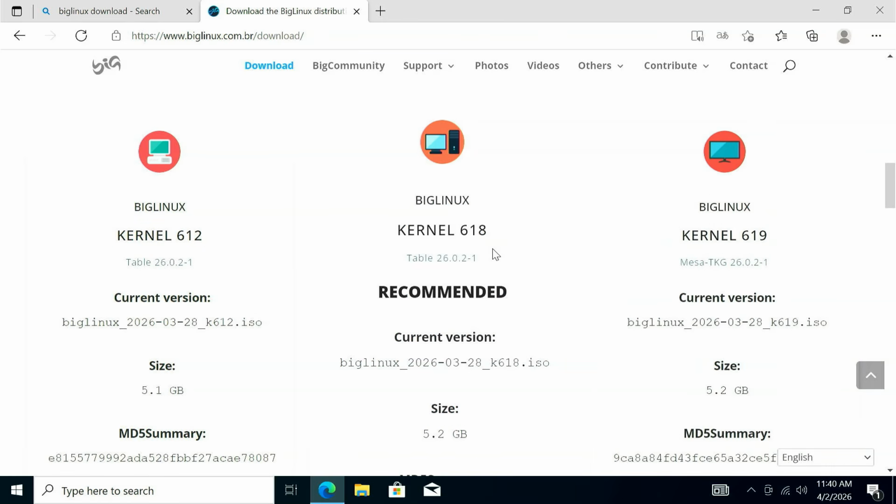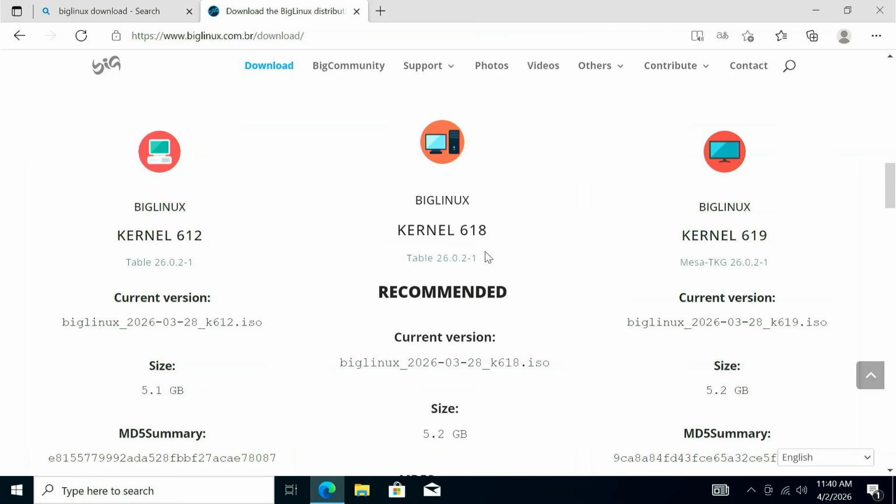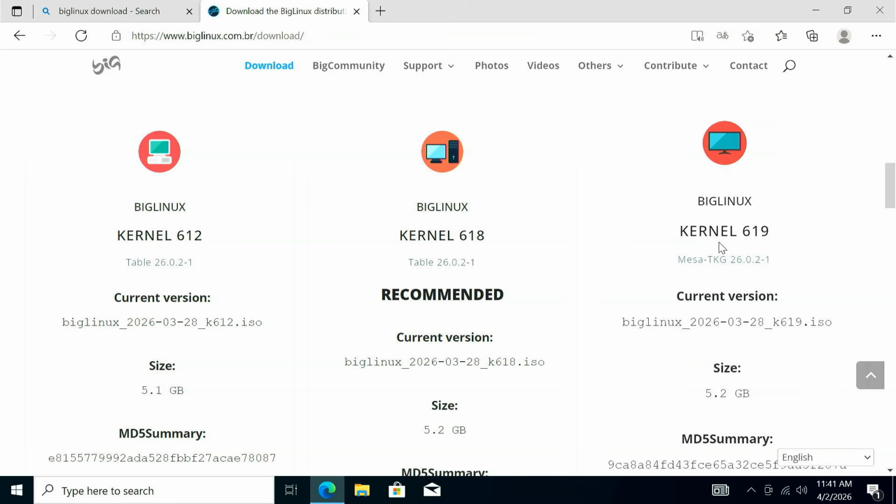If you are using an older PC or laptop, then you can go with kernel 6.12 version because it's more stable for older hardware. If the system is relatively modern and has at least 4 GB RAM, then the best option is kernel 6.18 version, which is also marked as recommended. This version gives you a good balance of performance and stability. And if you have a newer hardware or a newer processor, then you can try the kernel 6.19 version, which comes with the latest drivers and better hardware support.